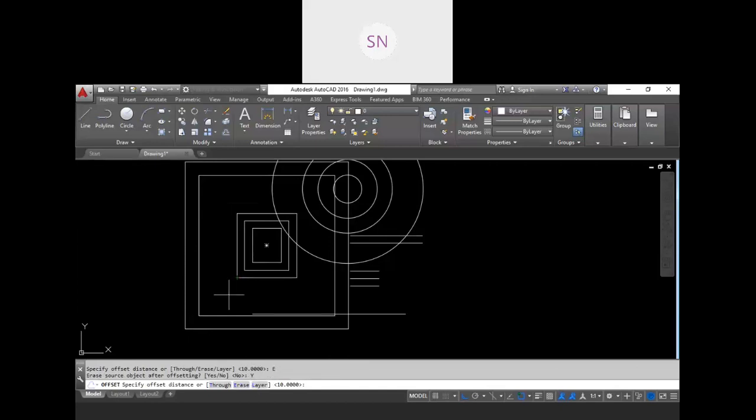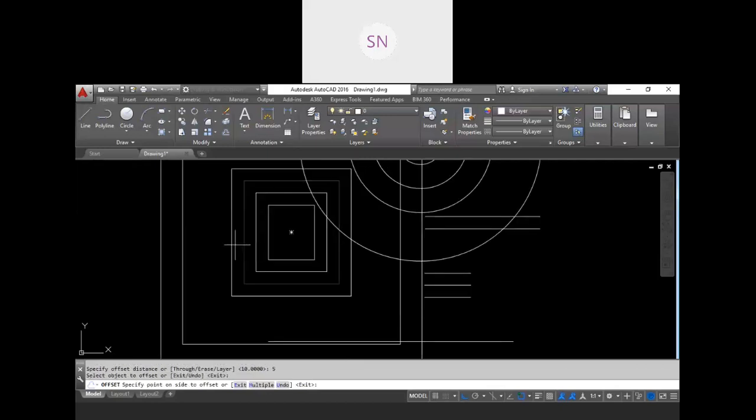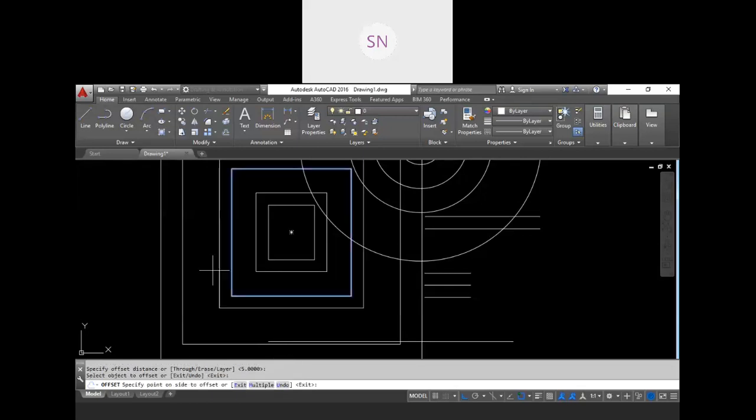Let's say 5 mm offset distance, and I'm offsetting this rectangle. So click on this, and outside click here. So our main body will be removed, right? If you want both the body, then go to the offset, go to the erase, and make sure you have no over here in the erase. Now provide the value and see, we have regular offset, we have new body and older one also.